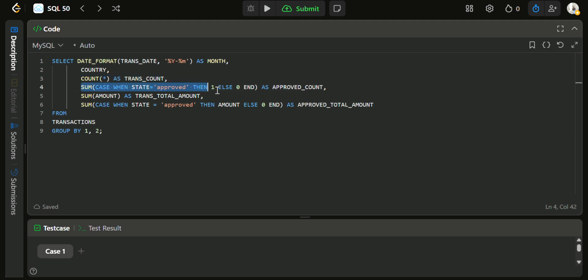And this is the part where you have to pay attention. So this is the approved count. For approved count, we are introducing a case statement. So instead of doing count, we are doing a sum. And inside that sum, when the state is approved, we are taking 1, and when it is something else, we are taking 0. So ultimately, this will give a count when the state is approved, which we can finally call approved count.